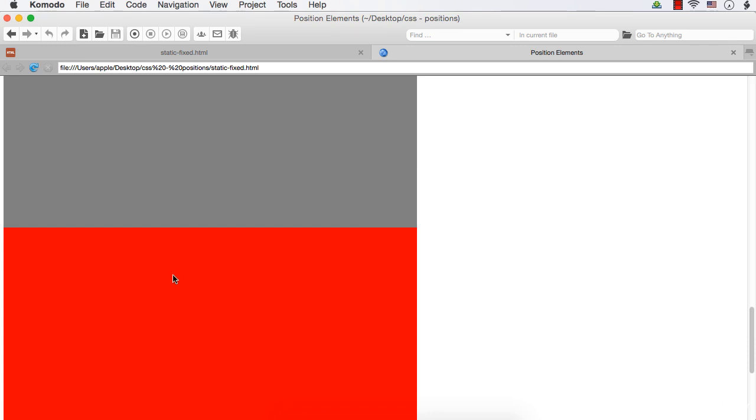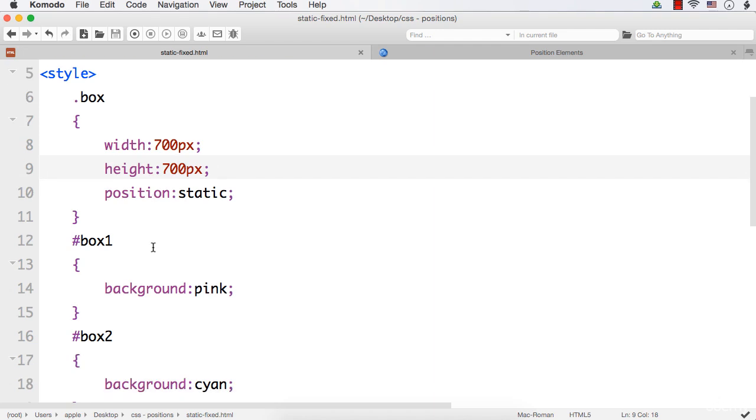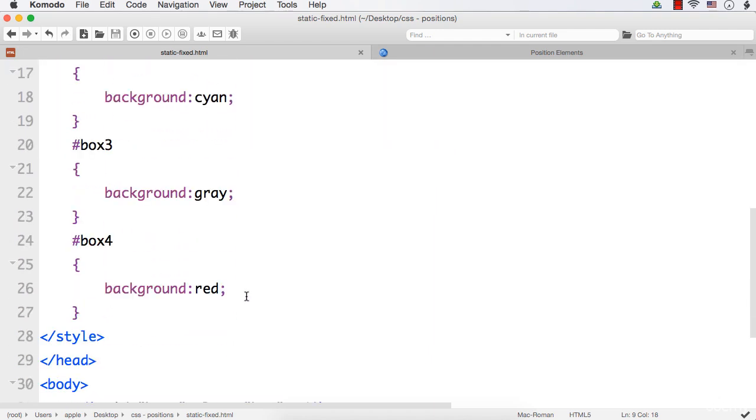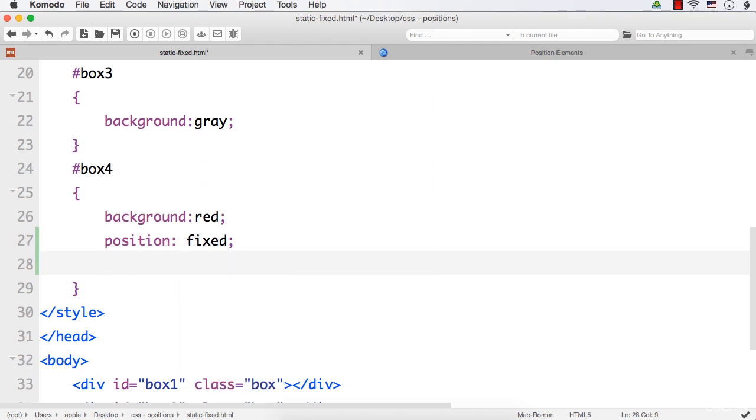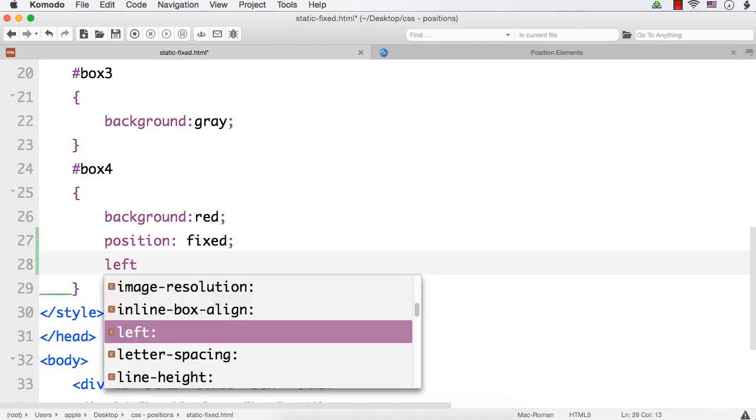When we specify the value of position to be fixed and set some values for left, top, right or bottom properties, what will happen is that the element will be positioned with respect to the viewport. Viewport means the visible area of the screen. So even if some scroll bar is there and we move the scroll bar, the item will not move accordingly. Instead, it will be fixed. So suppose I want to make changes to box 4. For box 4, I want to make the position to be fixed. Okay. And using left and top, let me try to move it to some other place.